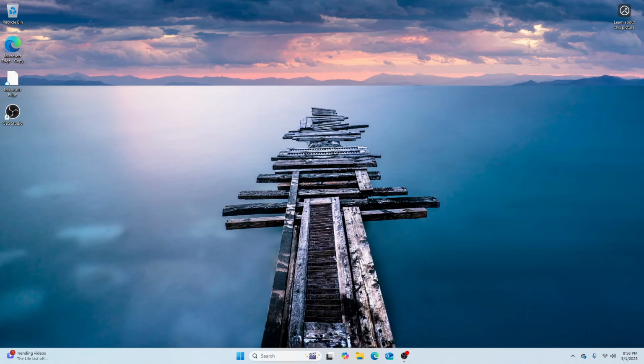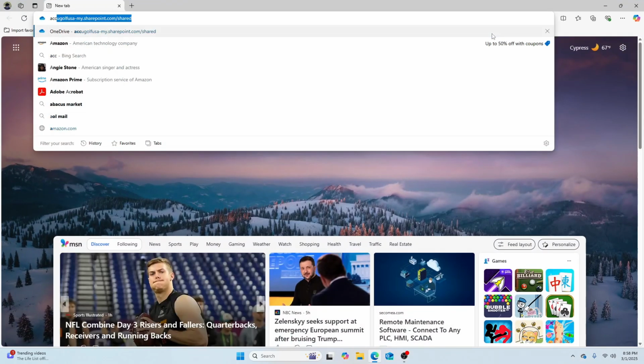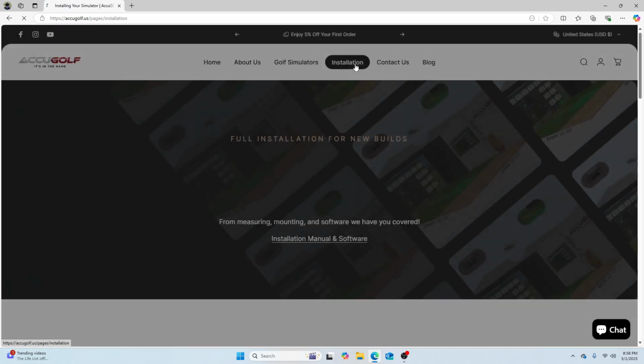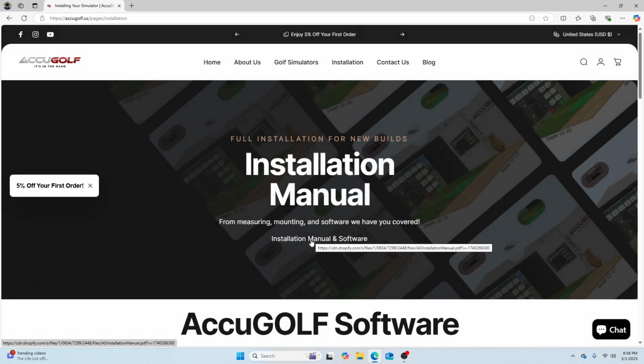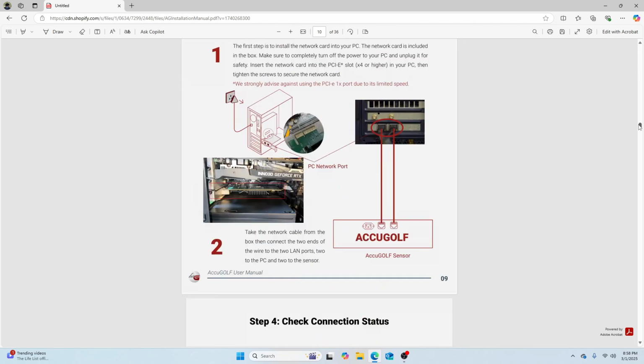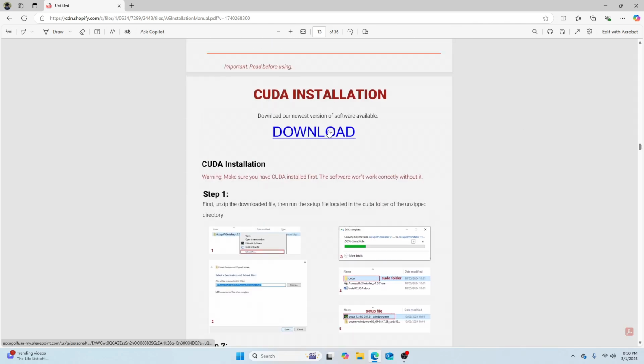Today we're going to be doing the AccuGOLF software installation video. So I have a fresh PC here. I'm going to go into my Windows browser, type in our website, and under our installation page, you will have our installation manual, which will have the full file for whatever software you're downloading today. So go down to about page 11. See this big blue download? It'll take you straight to the download.